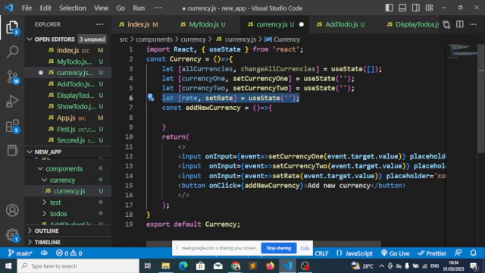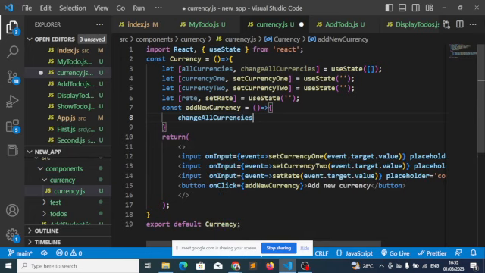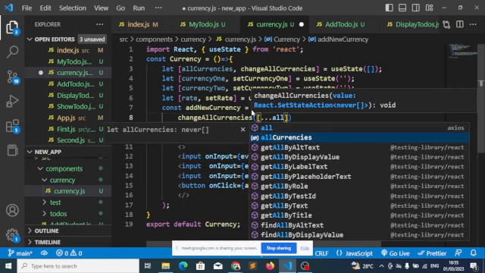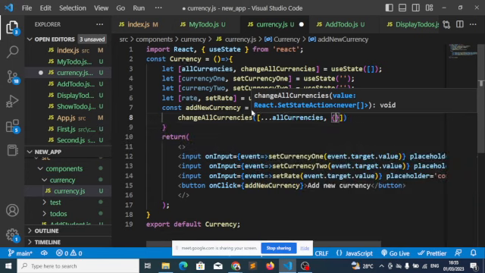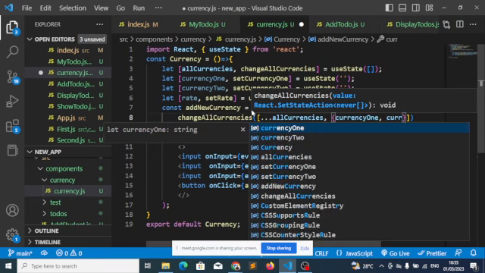Yes. Okay. So next is when you click on this button, we want to get the 3 states and push them inside this all currencies. So you can say, on click of this button, say change our currencies. Then help me to spread whatever might be inside our currencies. Then create a new object that we have currency 1, currency 2, and rates. Any question?